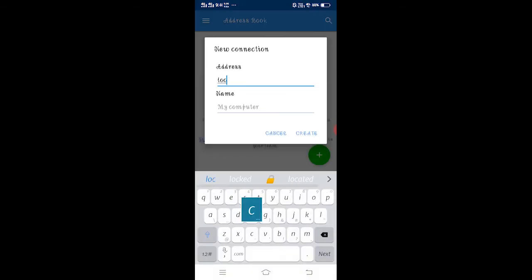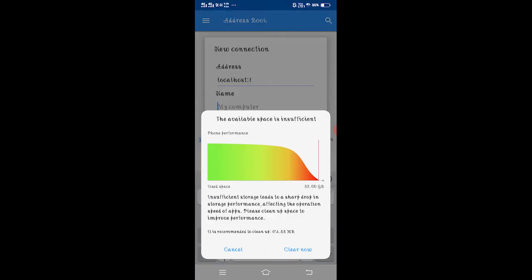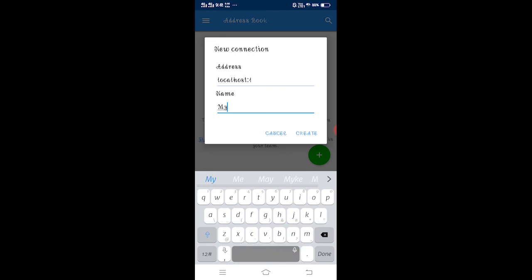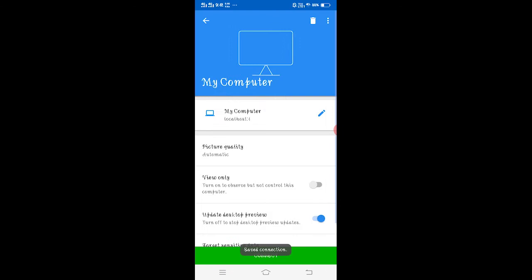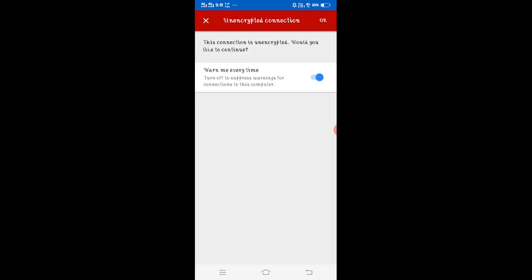Now type localhost and double dot, sorry, and 1. And now type any name you want. I am typing my computer here and click on connect and click OK. It's just showing a warning. We don't bother. Just click OK. It is responding slow, I know.